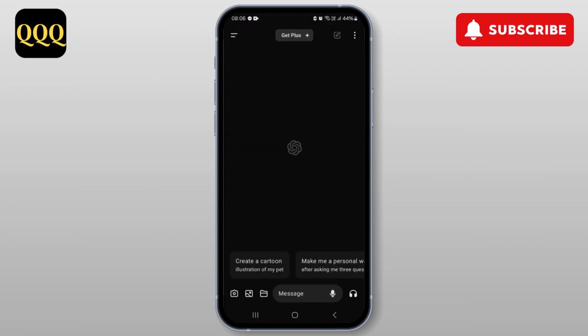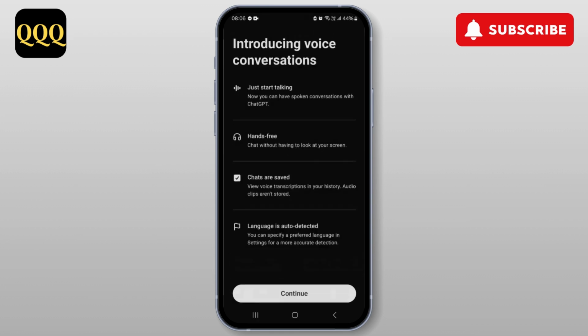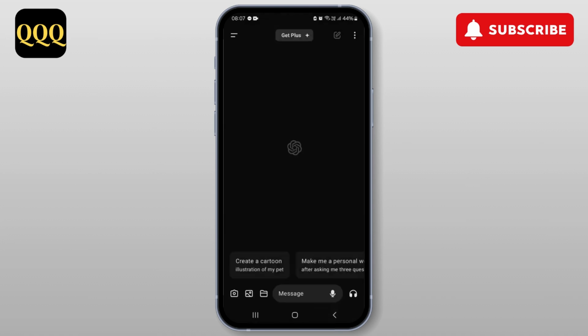After going on the ChatGPT option right here, you can see the very headphone. If you see the headphone option, you can simply change your voices. But the thing is, you must have the premium account of ChatGPT. If you do not have, then you can buy the premium account of the ChatGPT. After buying the premium account of ChatGPT, whenever you tap on this very headphone option, you can see this option, and also an option where you can see change your voice as well. So that's how you can change your voice on the ChatGPT.